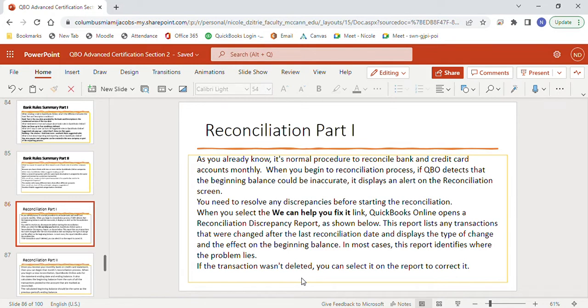So reconciliation part 1. As you already know, it's normal procedure to reconcile banking and credit card accounts monthly. When you begin the reconciliation process, if QBO detects that the beginning balance could be inaccurate, it'll display an alert on the reconciliation screen. My students know that. You need to resolve any discrepancies before starting the reconciliation process for this next month.